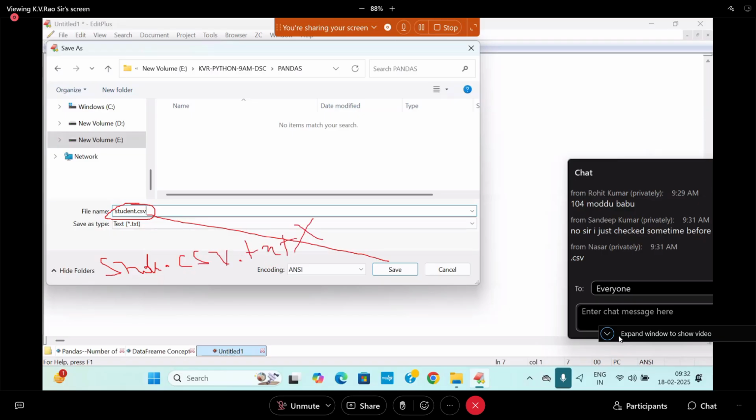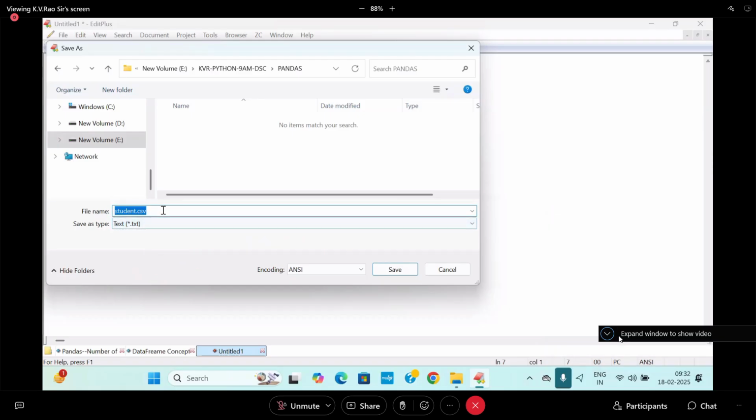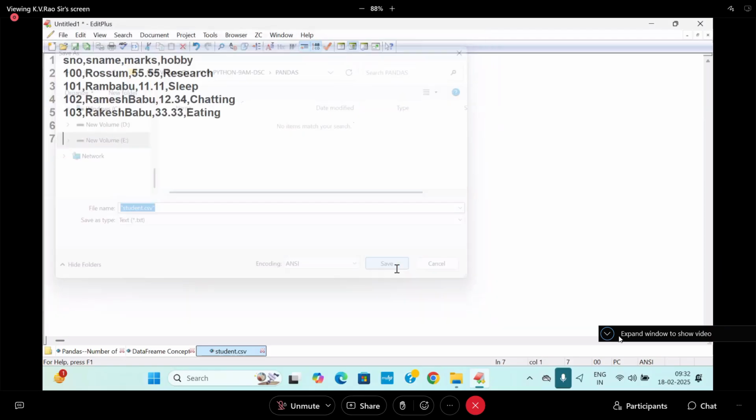So don't do this. What you do is, when you are doing that, if it is .txt like this, you put it into double quotes, "student.csv". Put it into double quotes, and then you click on save. So that eliminates what? The default extension will be eliminated. Click on save. This is done.